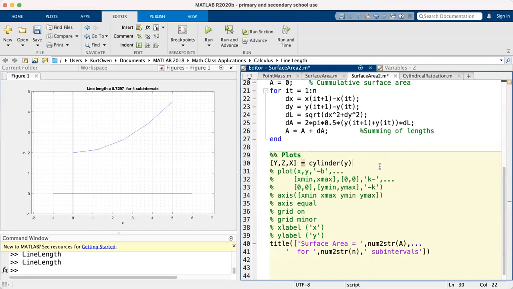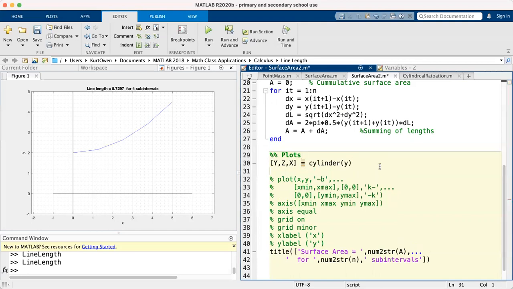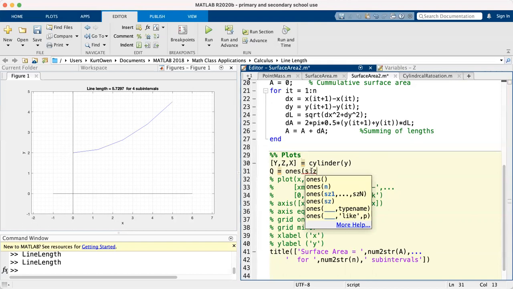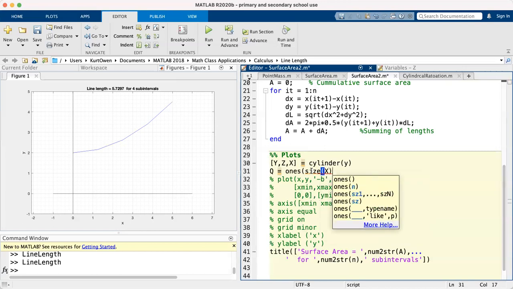But now we have a problem. It's only going to be 1 unit long in the X direction. When we rotate this around, we want it to go from 0 out to 5, or actually from A to B. So how do we do that? Well, first of all, we're going to need to make a constant. So I'm going to make this Q value just ones. This is just going to represent a constant for adding, and it's going to be the size of X.